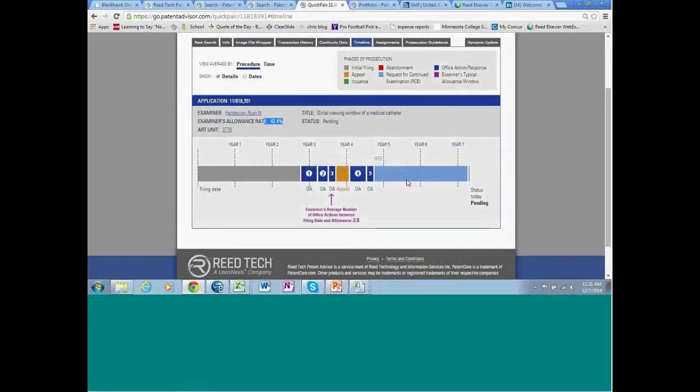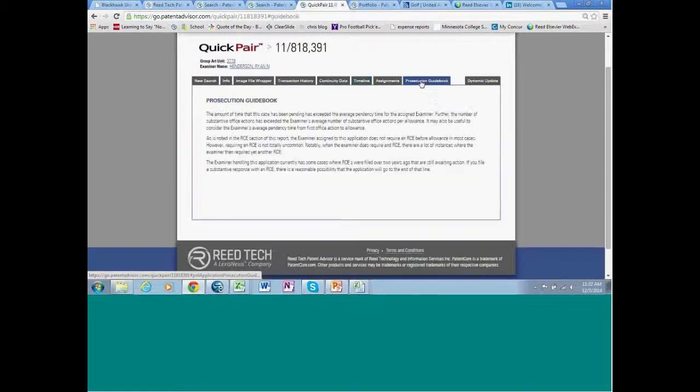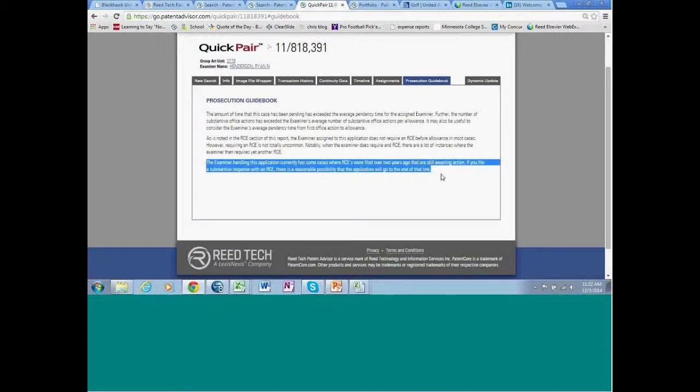Now, if I was looking at the application and maybe I wanted to explore the statistics a little bit further of how have other people gotten things allowed with Ryan, the first thing I might do is click on Ryan or click on the art unit, learn more about that. And I'm going to launch into that dashboard view that we just looked at. But I also might click on our tool here, the Prosecution Guidebook, and take a look at some notes that are based on what we see from a statistical standpoint.